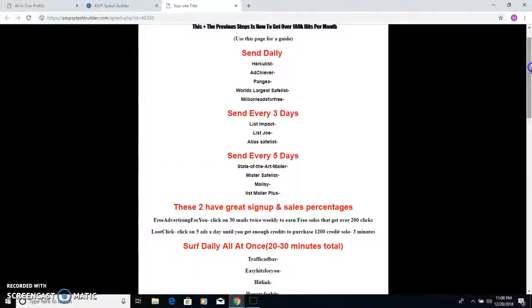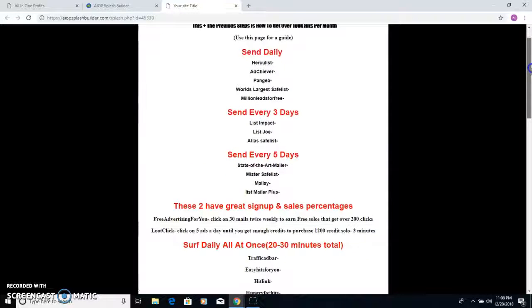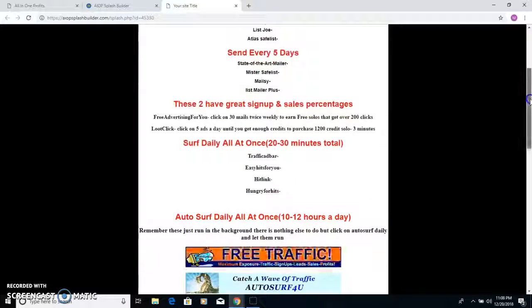So this is your guide here, and then it's even going to get better because there's going to be a cheat sheet here for you on the next step here.